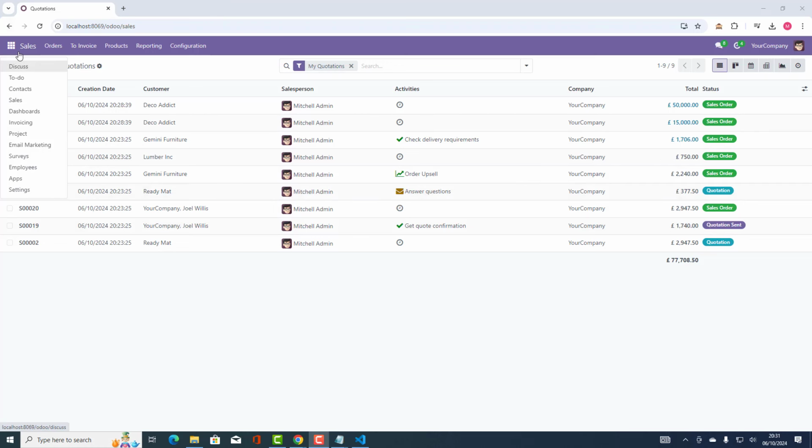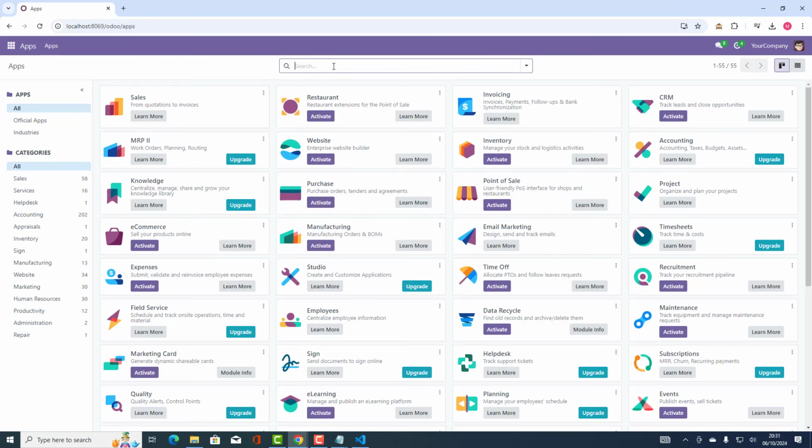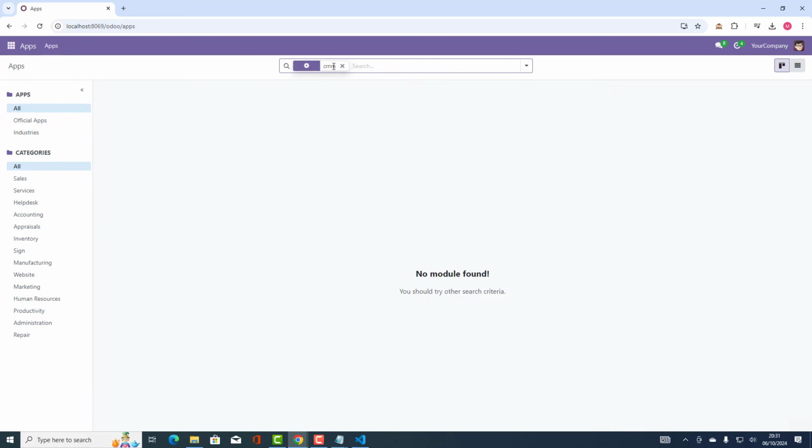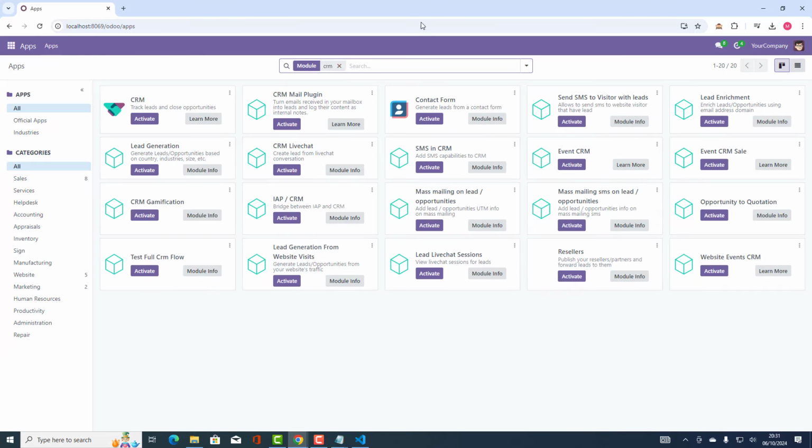Okay, if you need to install any other app as well, let's go back to apps again, and we can click and say CRM. Sorry. And we will get CRM. Click activate, and then our CRM app will be installed.